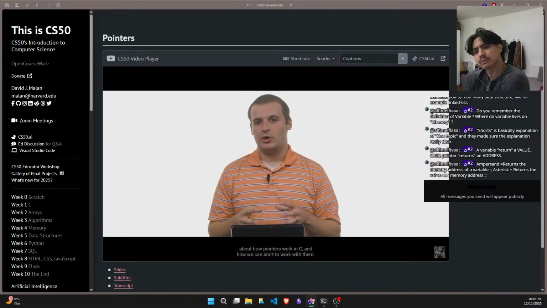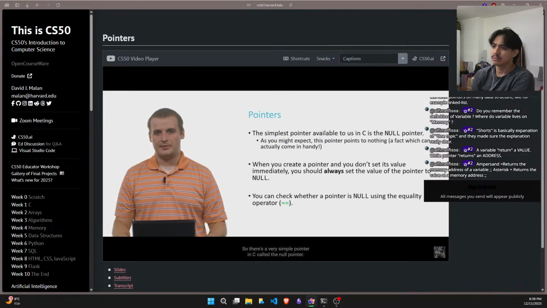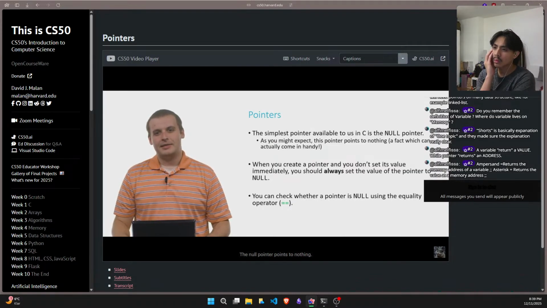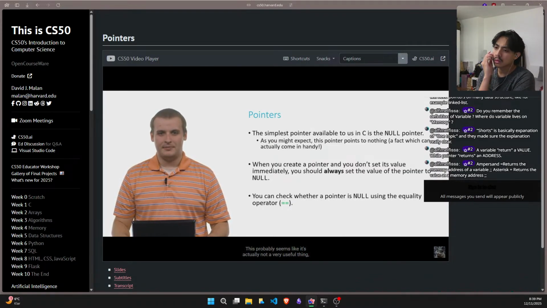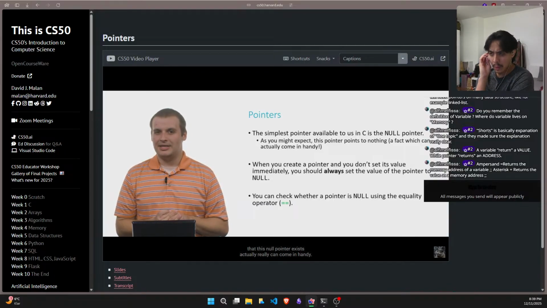Let's talk about how pointers work in C and how we can start to work with them. So there's a very simple pointer in C called the null pointer. The null pointer points to nothing. This probably seems like it's actually not a very useful thing, but as we'll see a little later on, the fact that this null pointer exists actually really can come in handy.